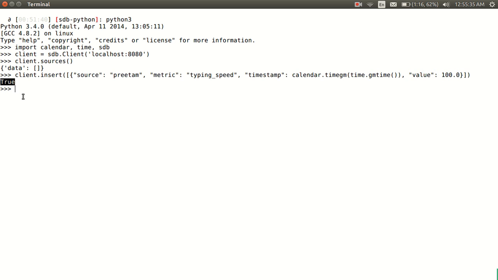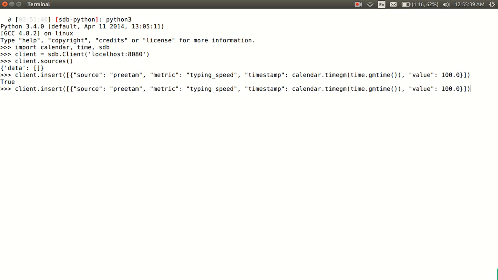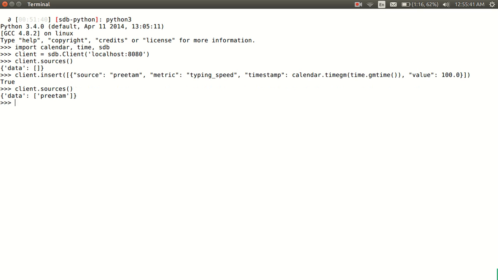So we get true back. That means the row was successfully inserted into the database. So if we run sources again, we get one source. One other thing we can do is list the metrics for any given source. In this case, there's only one. So we can get some metadata using sources and metrics, and we can insert rows.